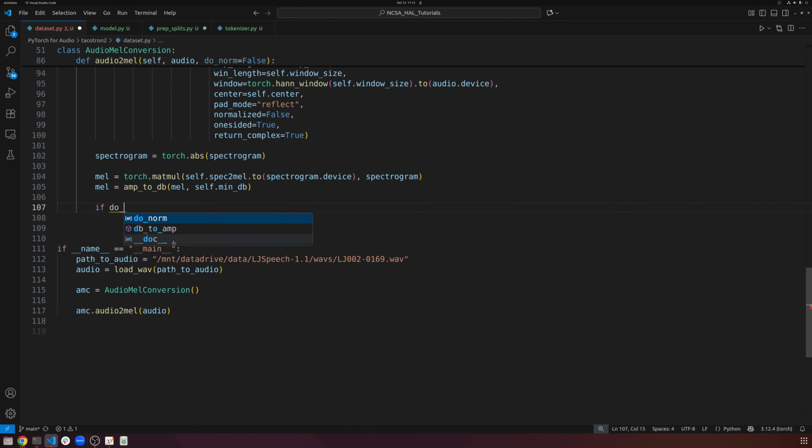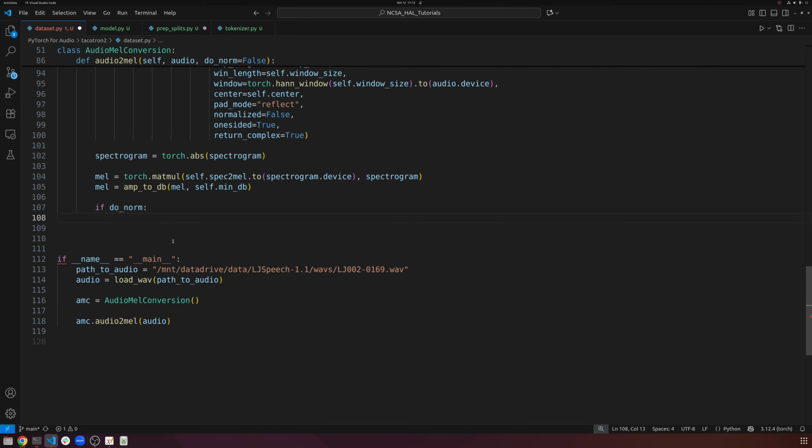So if do_norm, which we want during training, and always really, we're going to go ahead and normalize with our normalize function. Mel, we're going to pass in the min_db equal to self.min_db. Our max_abs_val is again self.max_scale_abs, and that should be good.